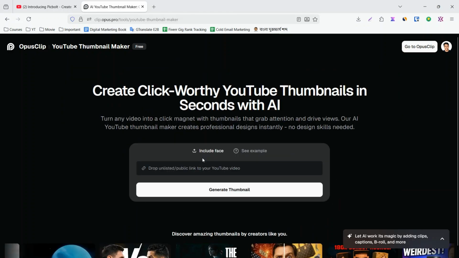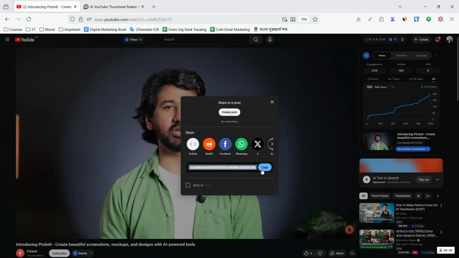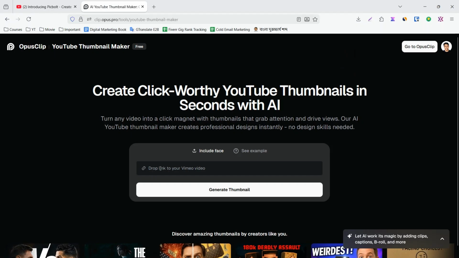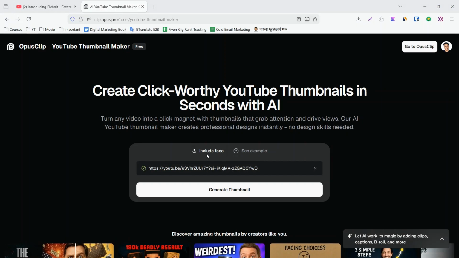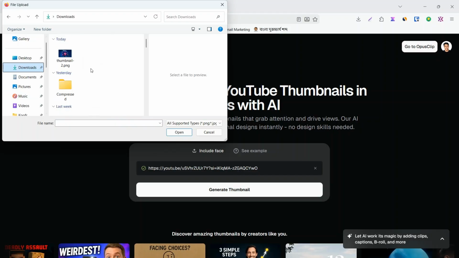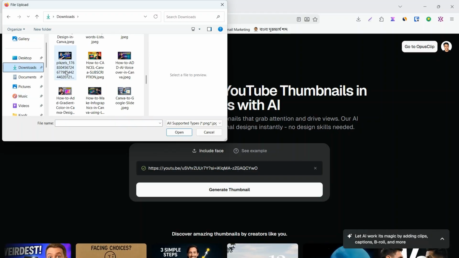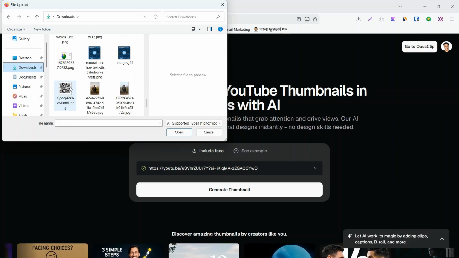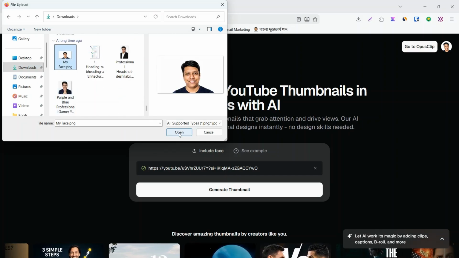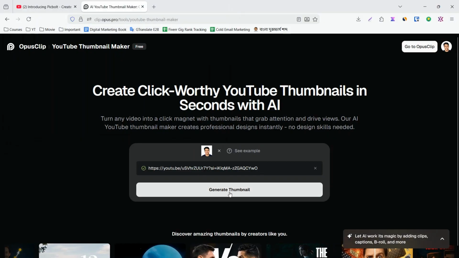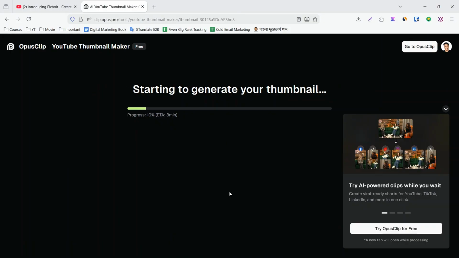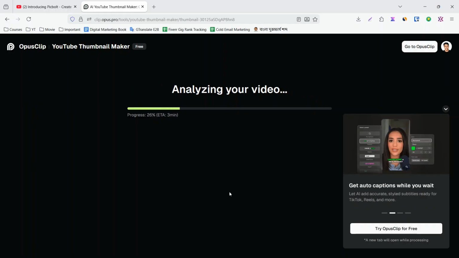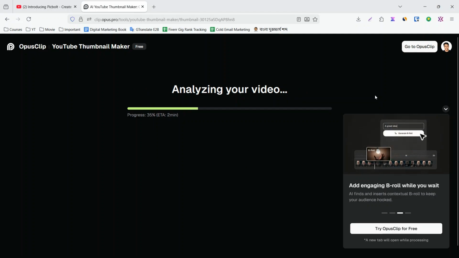Let's say I want to add my face here. So I'm again copying the link and dropping the link here, and I am uploading my face from here. So let's say I want to add this face on my thumbnail, and now click here on the generate button, and let's see what happens. It is generating a new thumbnail for me, and it is processing. It may take a few minutes.